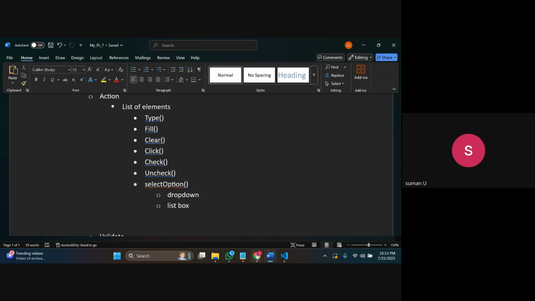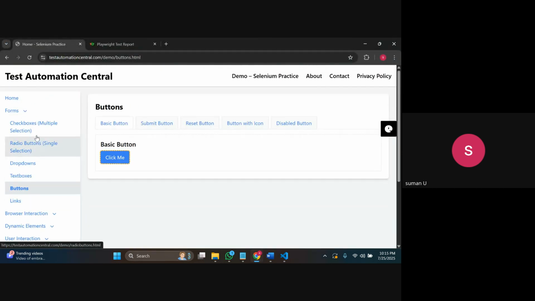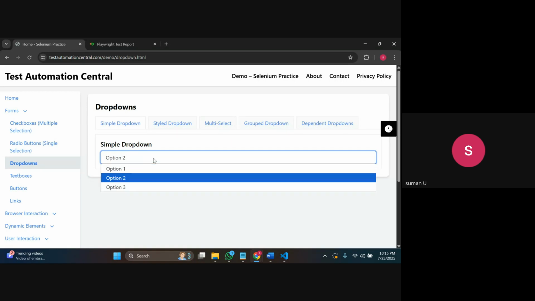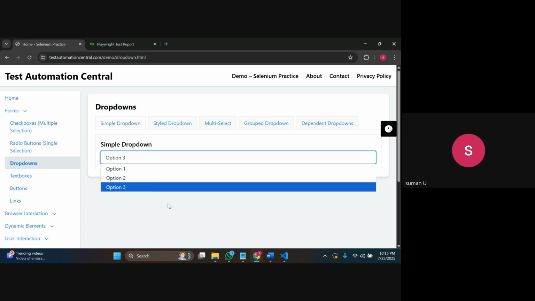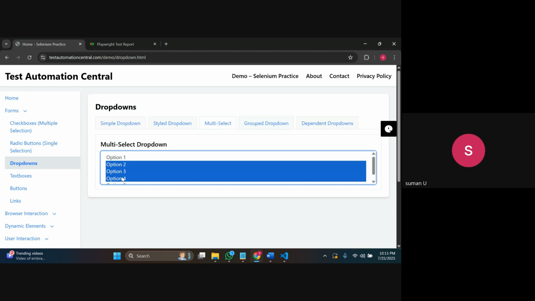If you go back to your application and close this, and go to your drop downs, this is a sample drop down where you are able to select only one option. For example, initially I have selected 2, and then I am selecting 1, and then I am selecting 3. So this is a simple drop down. If you select multi-select, this is called a list box where you can press control and you can select multiple values.